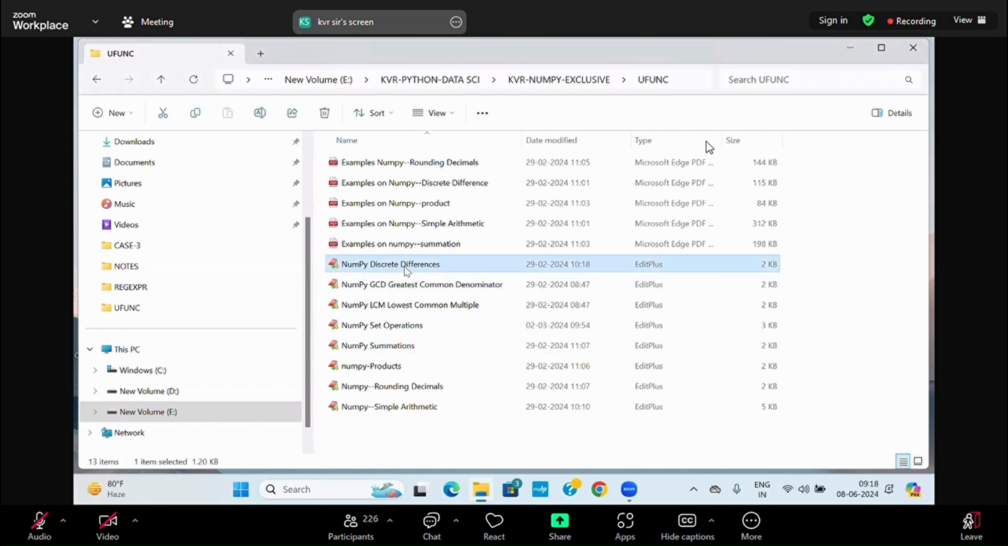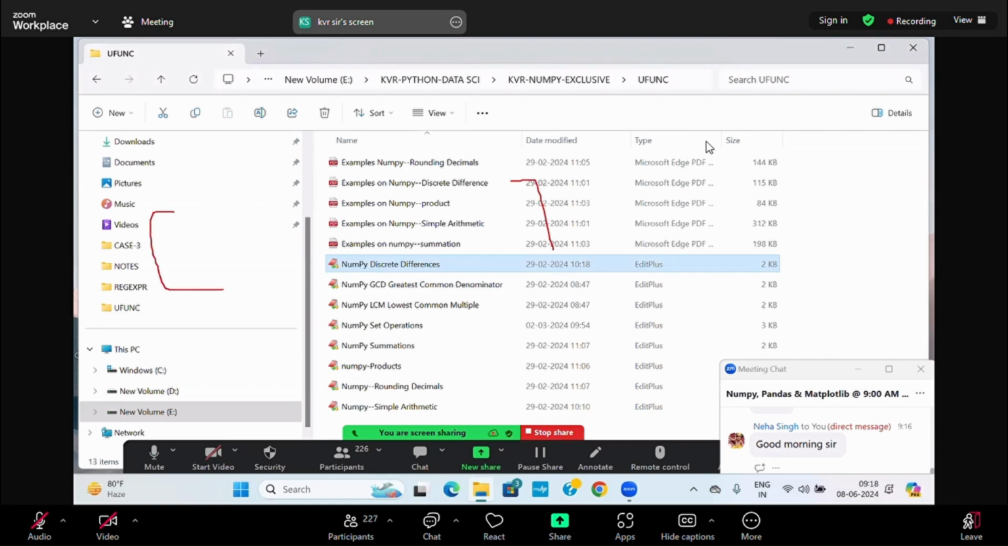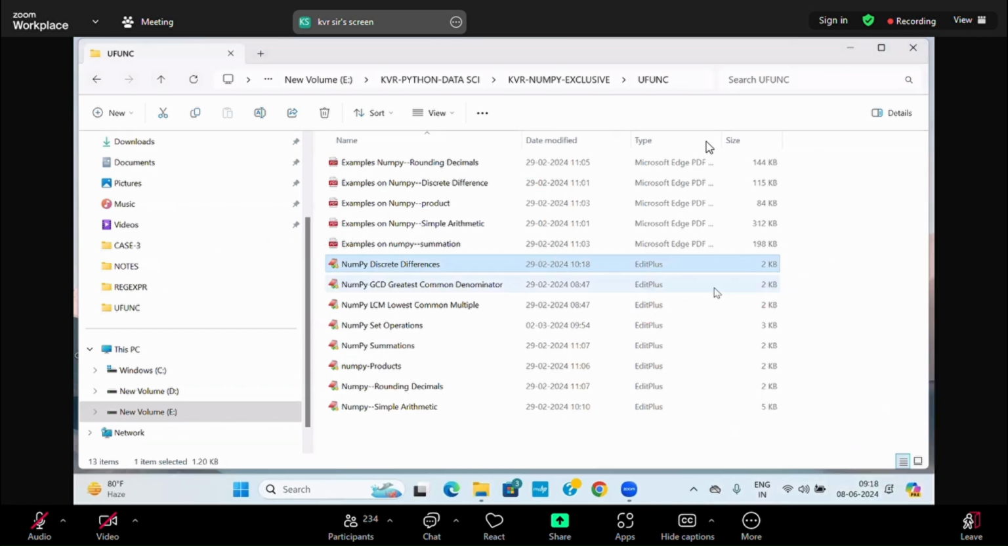Discrete differences. Have you heard about discrete differences? Have you heard about them in our mathematics? 10, 12, 13, 15, something like this. 12 minus 10, 13 minus 12, 15 minus 13. Like that. Differences between two consecutive numbers. They are called what? Discrete differences.